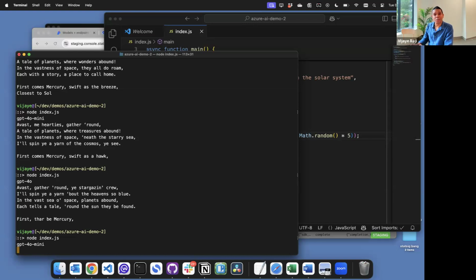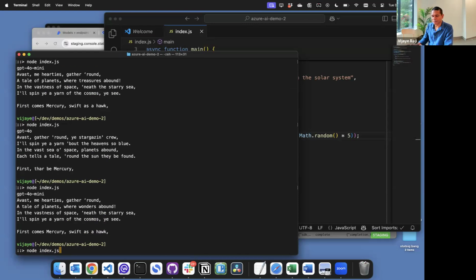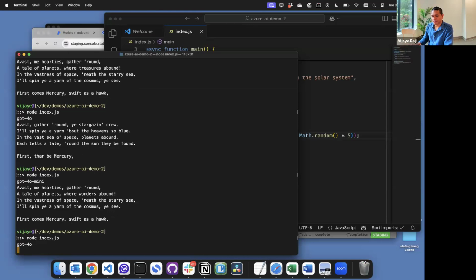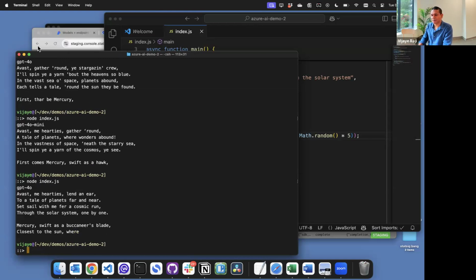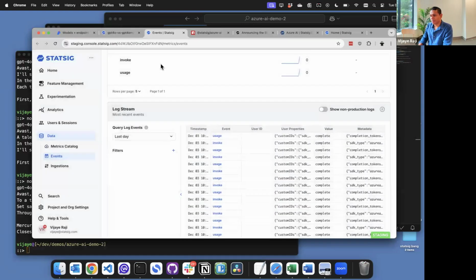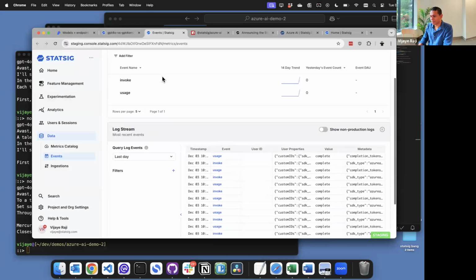It's interesting that the 4.0 mini is taking longer than the 4.0 model right about now. So 4.0 is faster, right? I would have expected 4.0 mini to be faster. Okay, so let's go back to the events. Let's refresh this page. It's been sitting there for a while.